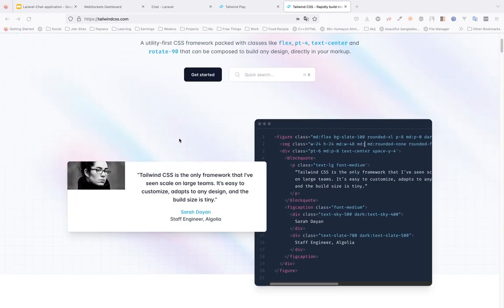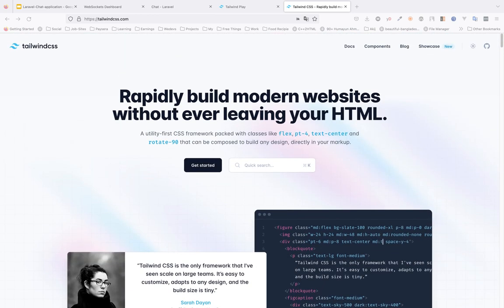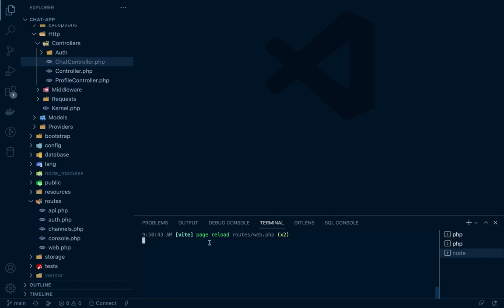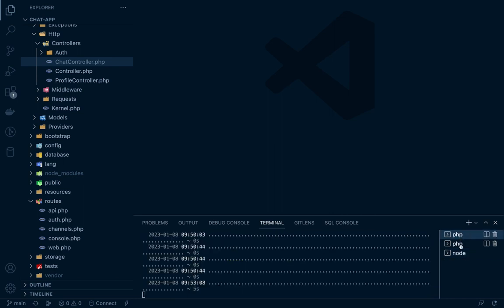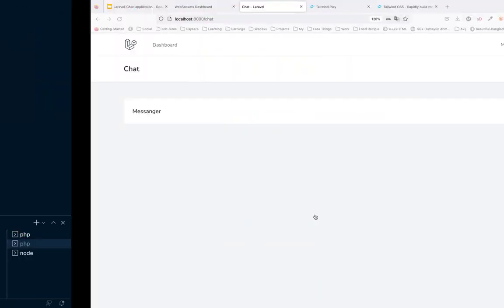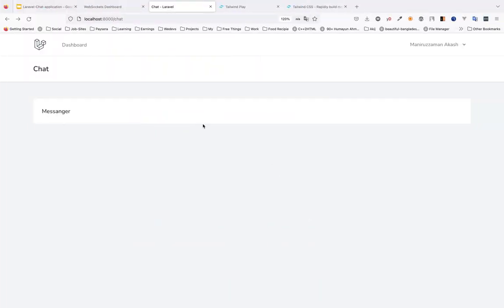Actually, the Tailwind CSS documentation is very rich. You can find any CSS, any element very easily. And we have run our Vite using npm run dev, and also the PHP server and the WebSocket server. Actually, the WebSocket server is not necessary today because we'll just design this part.